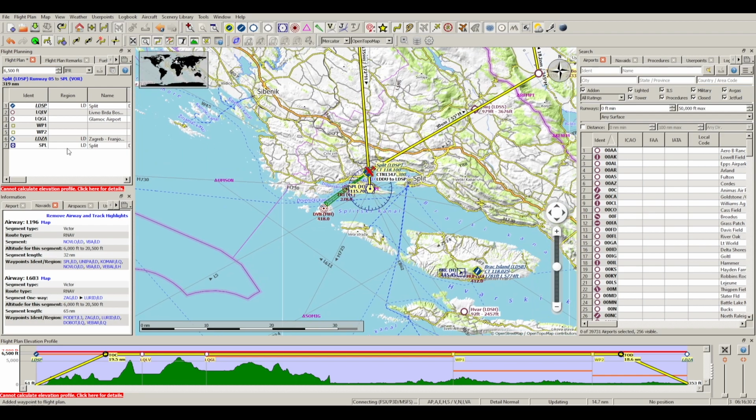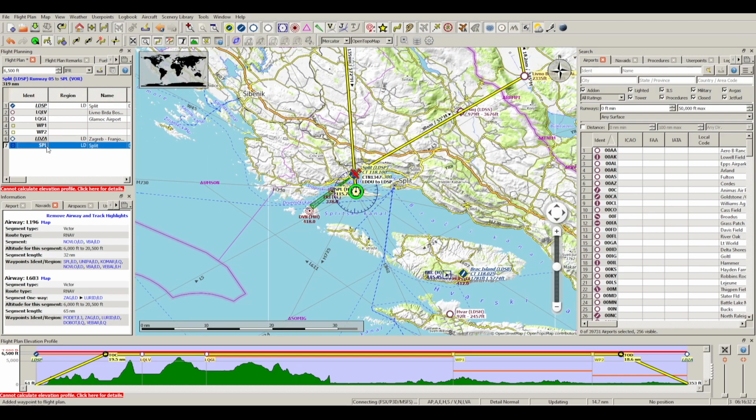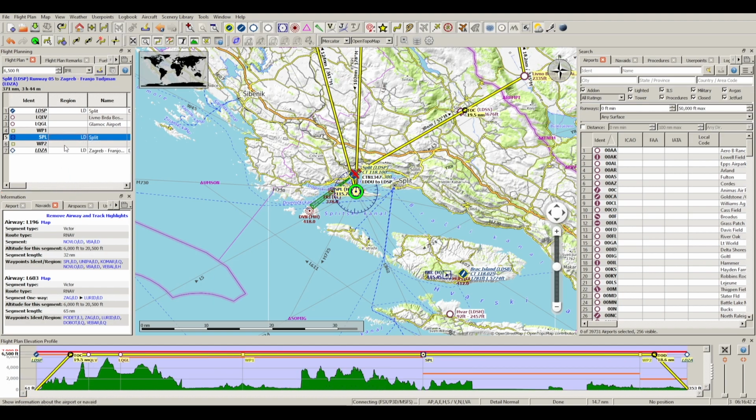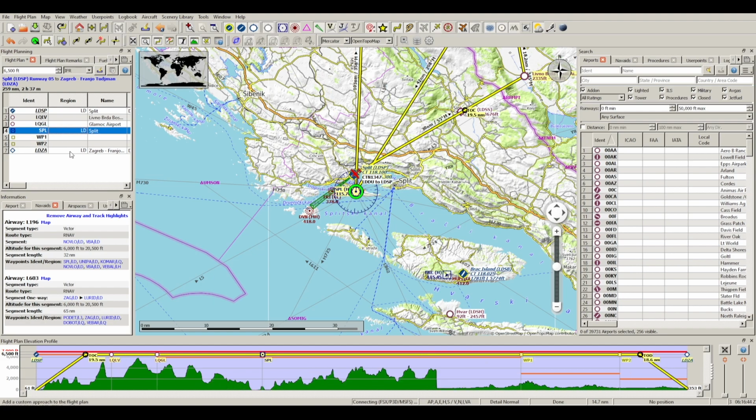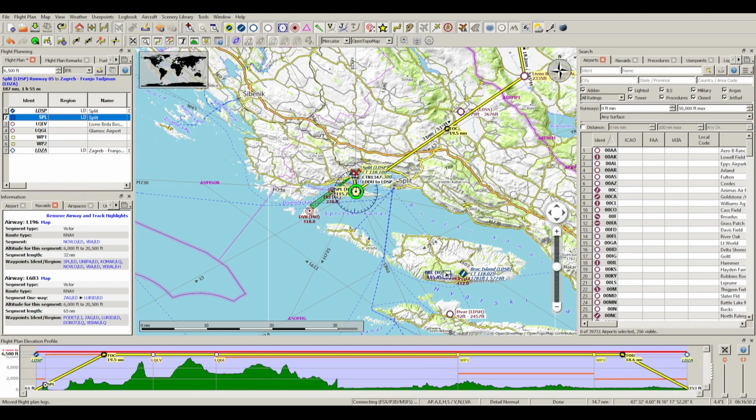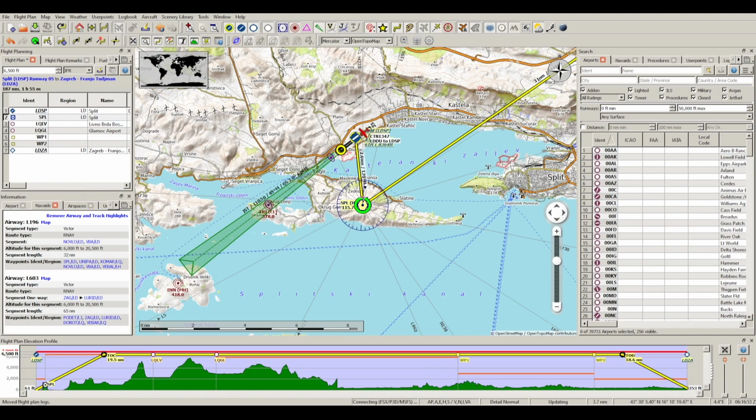But look what happened now. It will append it at the end of the route, but we actually want it here, behind the split. So what we're going to do is move selected up, and then up again, and up again, and up again, and up again. And now we have the route from the airport. You know, just put it in the order wherever you want it.